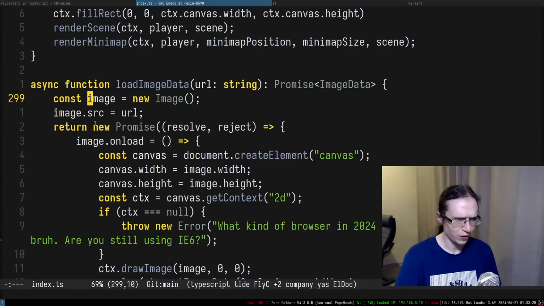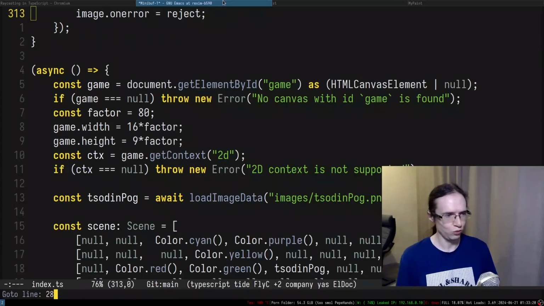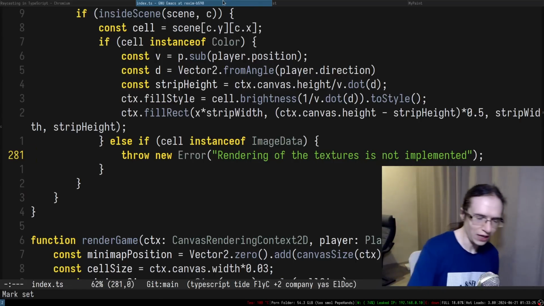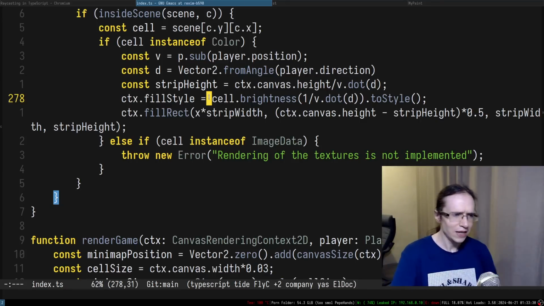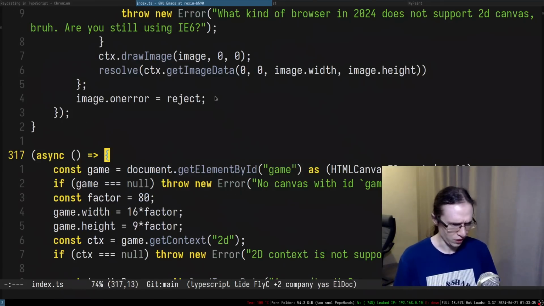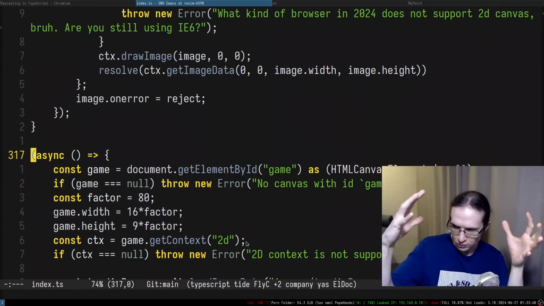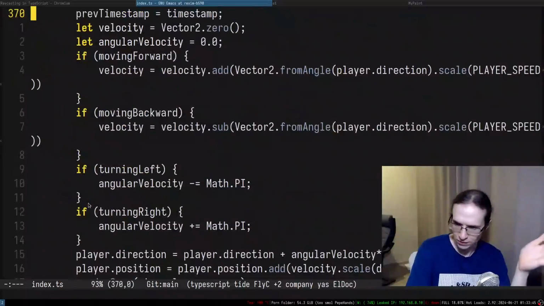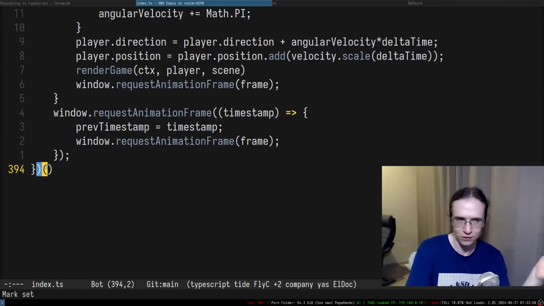I'm surprised this was enough. Like, I thought I would have to... Yeah, rendering of the textures is not implemented. So 281, boom. Got it. We actually reached that specific place. I'm surprised this was enough. So in the top scope, in the global scope of JavaScript, I can just take an async function and just call it. Is that a thing? I thought it was illegal, but apparently I can just have an async function and just call it, and it just works as expected. Yeah, you can do that.